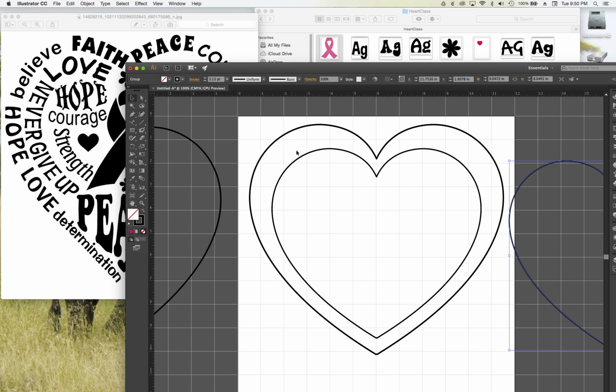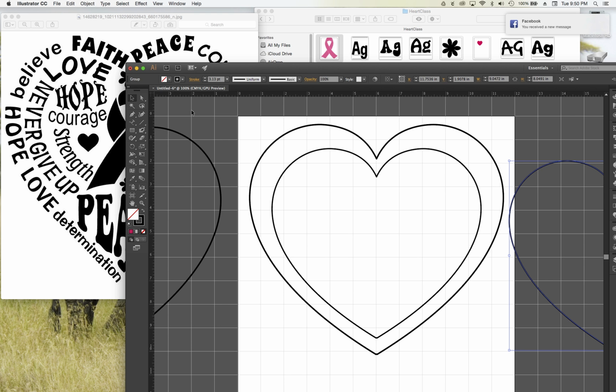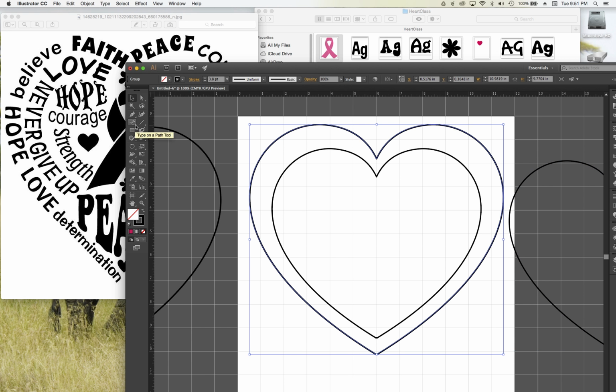So what I'm going to do is we're going to start, if we look at our image, you can see we have some words that go the way you would read them. And then you have some that are kind of going along the bottom. So we're going to start with the words that are on the top here. So we're going to click on our image. We're going to click with the black arrow tool on the outer heart. And then we're going to go to our type tool, that's the type on a path tool.